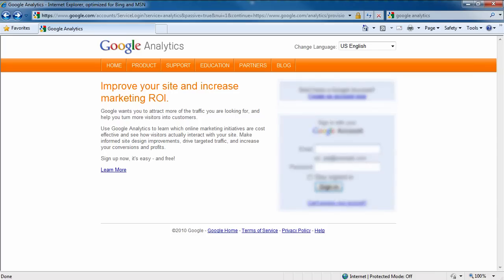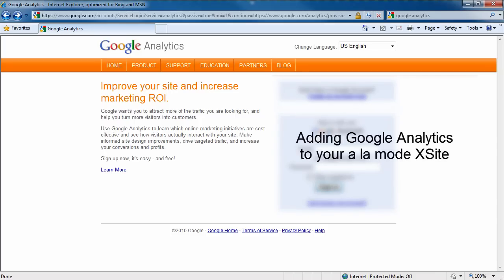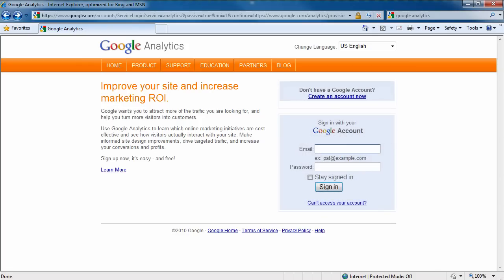Google Analytics is Google's premier web statistics and tracking tool. While your XSite already contains its very own web statistics, some more advanced XSite users prefer Google's more powerful tool, as it can also help you relate your web traffic to your site's goals and purposes.